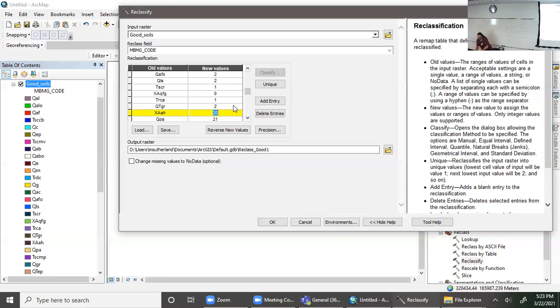Q's are 2, X is 0, and T is 1. These are 1.